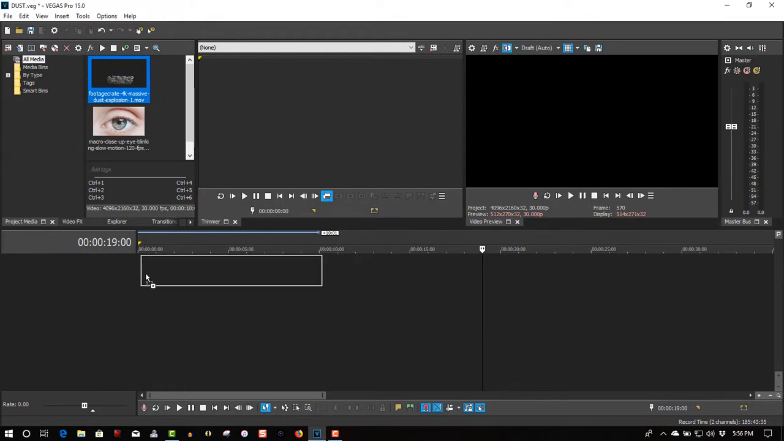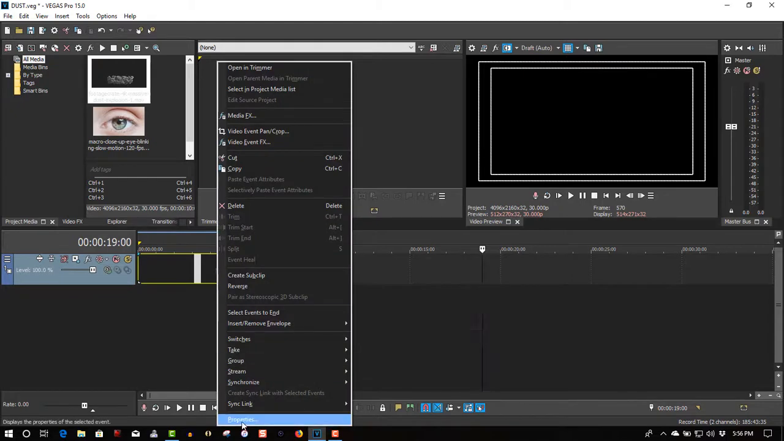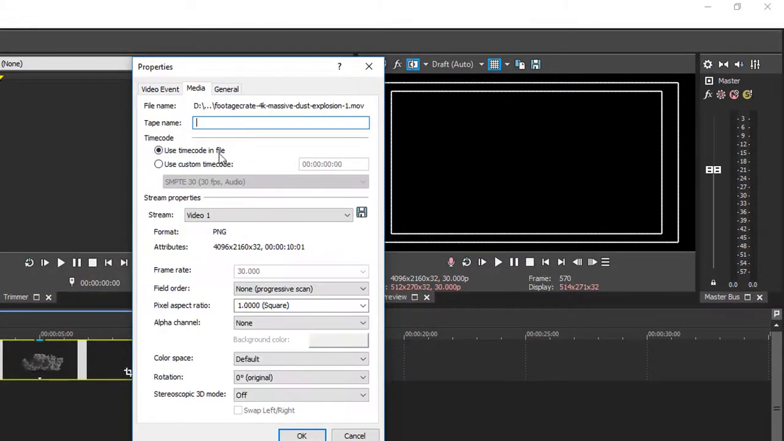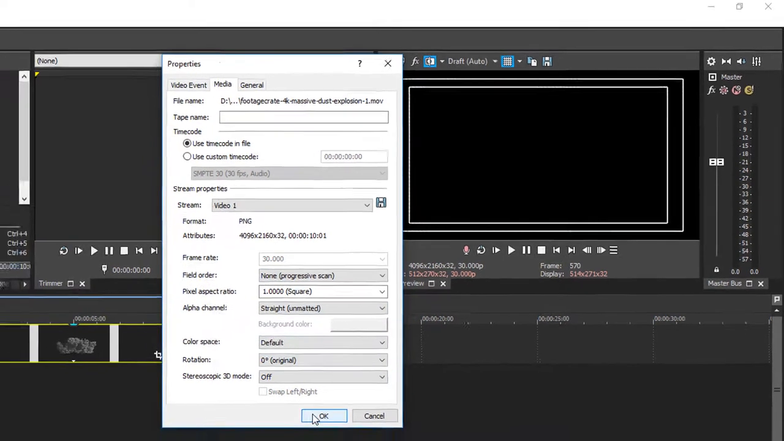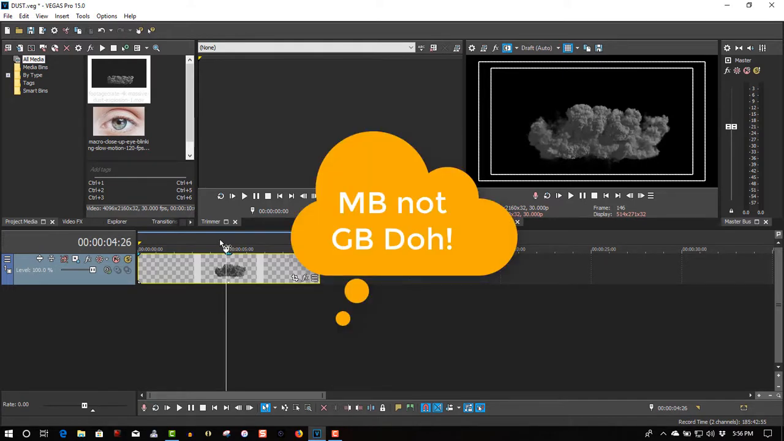Let's drag this to the first track. Right click on it, go to Properties, Media, go to Alpha Channel, select Straight Unmattered, so you can see it. This file is around 650 gigabytes. It's a massive file. I have my preview window set to draft auto, and it still lags. It's just a real big file. It's 4K as well. So now let's continue with the video here.